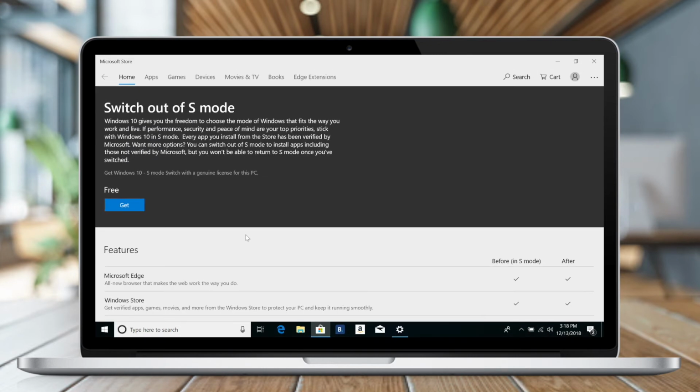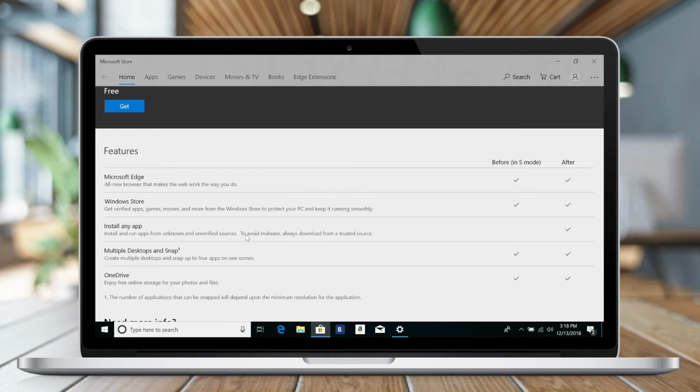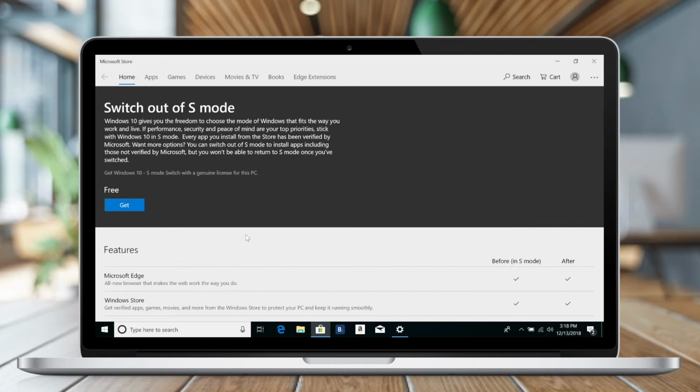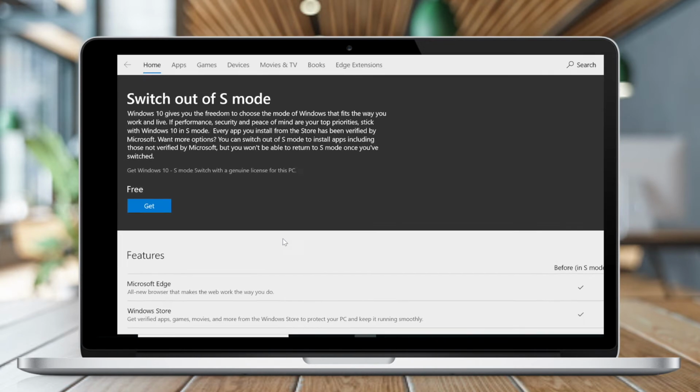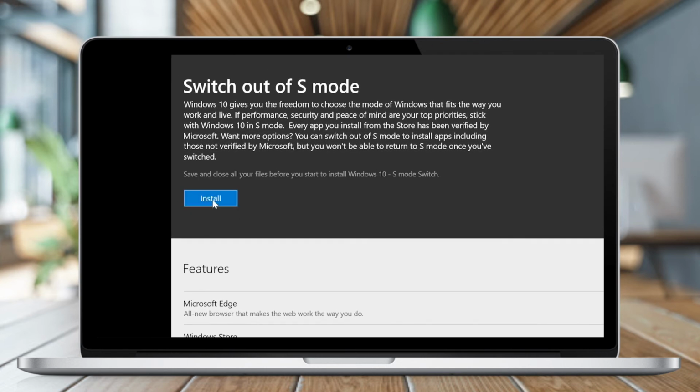Once we do that, we're gonna reach another window where we can find more information about the S mode. And then we're gonna find more information about the differences between the S mode and the normal Windows mode. Now before we do anything, we're gonna have to keep in mind that we will not be able to switch back to the S mode once we switch out of it. Going through all the details and the differences between the S mode and the normal mode, if you really want to switch out of S mode, then all we have to do is click on the blue button that says get. And then again, click on install.